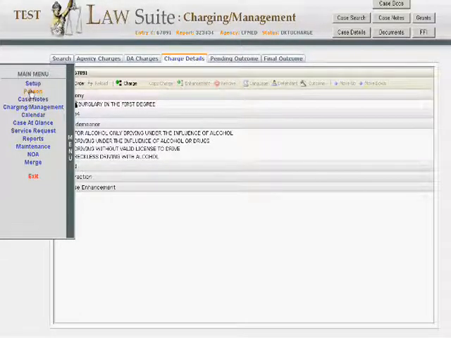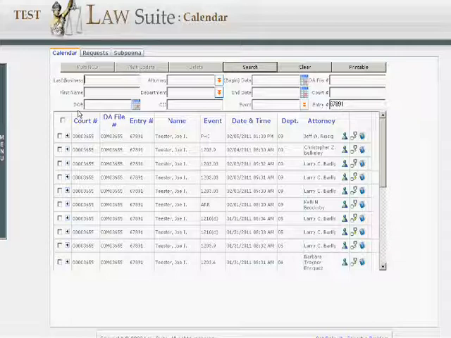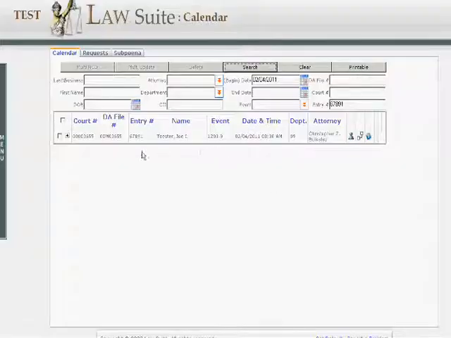Now, how do we access the digital profile? So I showed you Setup, how to access the document. I showed you Person, how to access the document. I showed you Charging Management, how to access the document. Now let's take a look at Calendar and see how we get into documents as well as the digital profile. Now I'm going to limit this search field a little bit and search again.